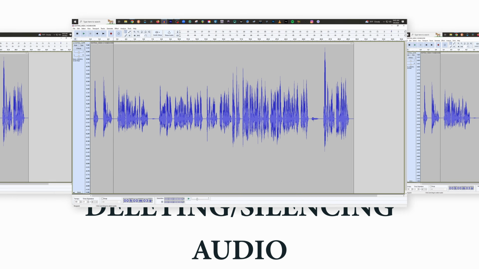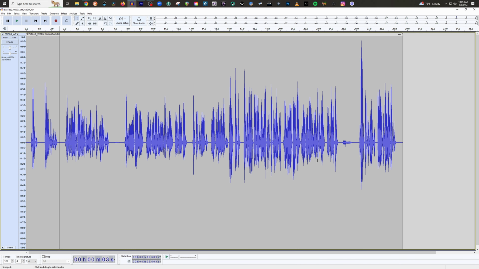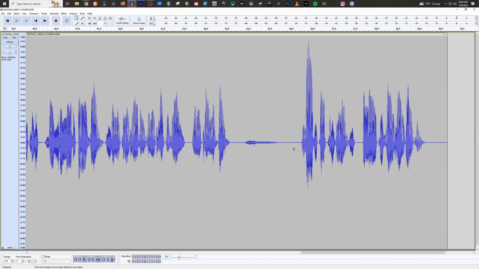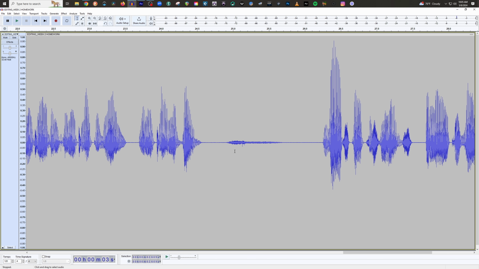Okay, so now let's move on to deleting audio or even silencing audio. So let's go to this ridiculously exaggerated breath inside of this audio that I've put in here. Let's first talk about highlighting. To highlight audio, all you need to do is place your cursor where you want to start highlighting. You're going to left click and hold down, and then you're just going to drag until you're ready, and then you can let go. And that is how you highlight in Audacity.